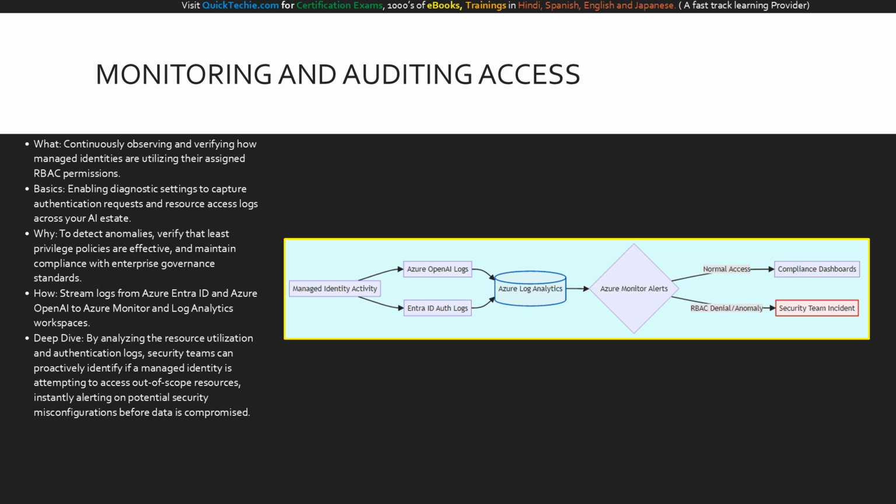You must actively verify that your least privilege policies are working and detect anomalies to maintain governance compliance. How do we do it? We stream all logs from Entra ID, Azure OpenAI, and AI Search directly into Azure Monitor. For our deep dive, this observability allows security teams to run automated queries. If a managed identity suddenly attempts to query an out-of-scope resource, Azure Monitor catches the RBAC denial in the logs and instantly triggers a high-priority alert, allowing you to mitigate misconfigurations before any data is compromised.